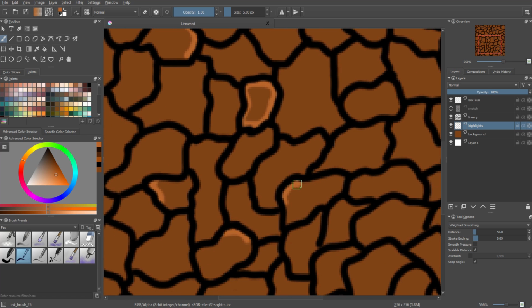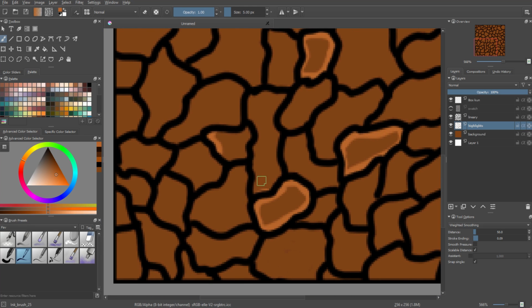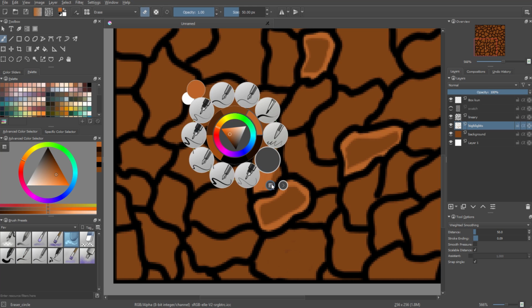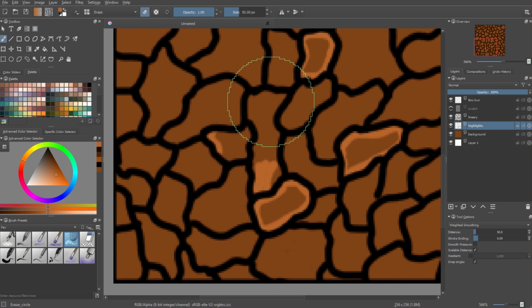I want to make an inner outline for all the rocks just because I like it that way. It looks a little bit more interesting. If you do have any mishaps over here, like, oh no, I didn't want to do that, just select your eraser. You can right click over here and go into erasers. You should see a soft edge eraser. Just go for that, and there you go. That's how we get rid of any mistakes.